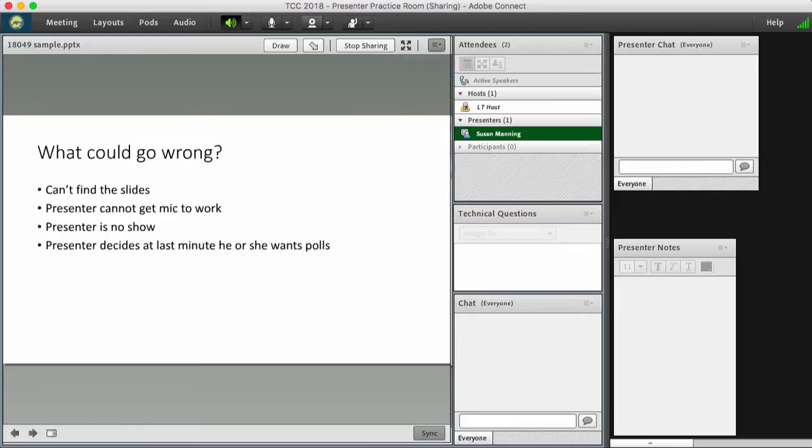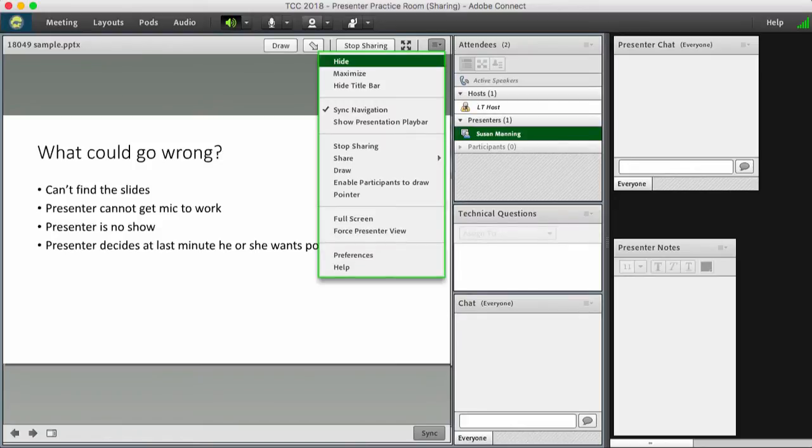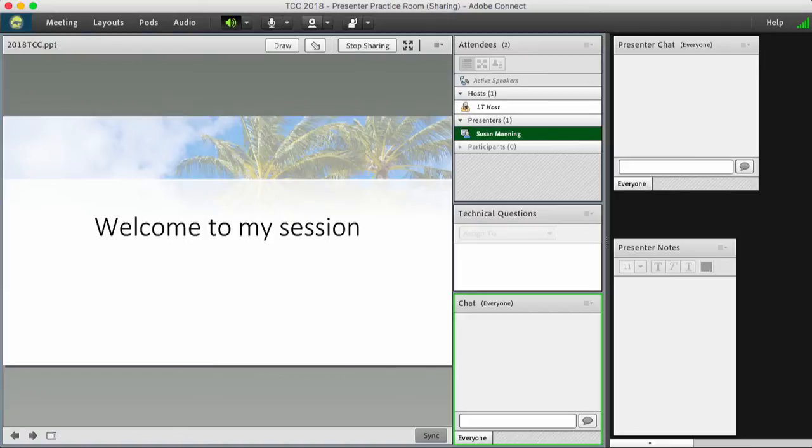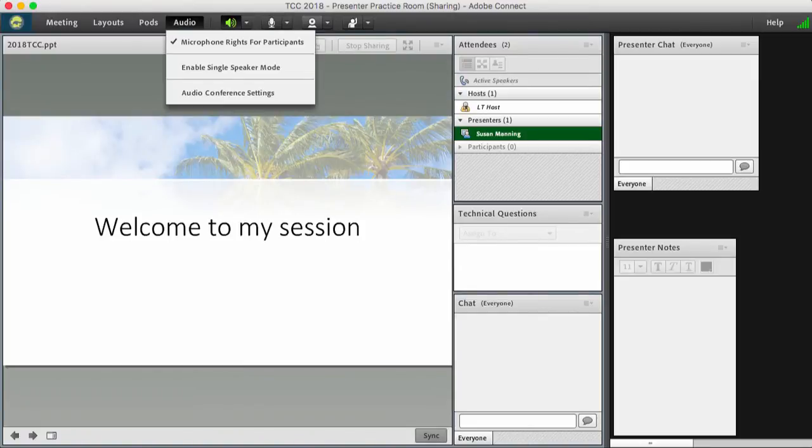Let's go back to the idea of warming up the room. It's a good idea when you come in to find those front slides and simply give a little audio introduction so that the audience knows their sound is working and feels comfortable with the process. If your presenter asks for the audience to be able to use their microphones, you also control that. Go to the audio menu and drop down for microphone rights for participants and make sure that is selected.